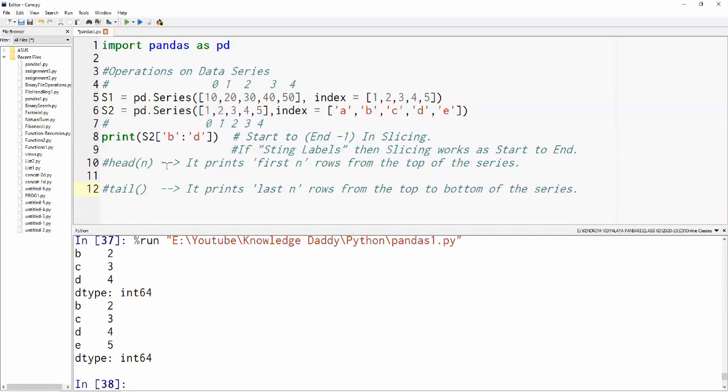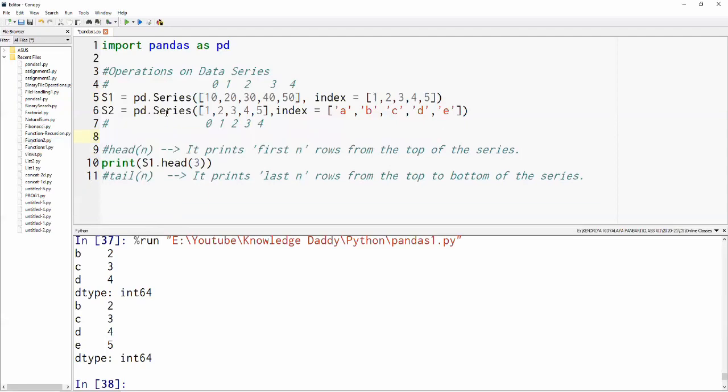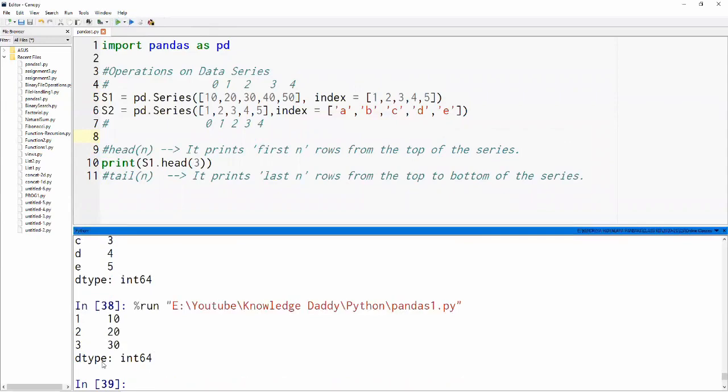So I'm giving you an example. For head, if we write print s1.head(3), we can understand that it will print 10, 20 and 30, three values from the top of the series. So it will print basically the top 3 values of s1: 10, 20 and 30.